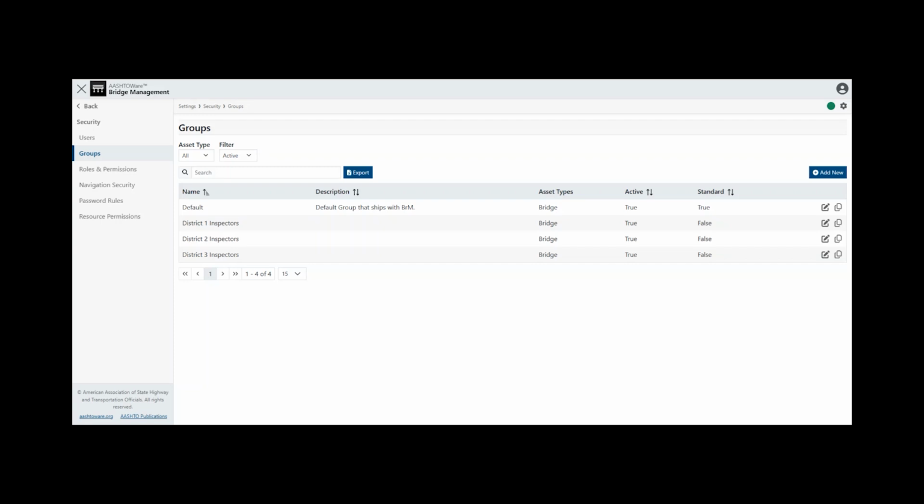The Settings, Security, Groups page allows you to create and manage BrM 7.0 groups. Groups are used to indicate a commonality amongst its members, for example, District 1 inspectors or Contractor ABC inspectors, as well as to configure access to individual asset records within BrM. This is distinct from roles, which are used to configure a given user's access to various pages within BrM, for example, inspector or admin.